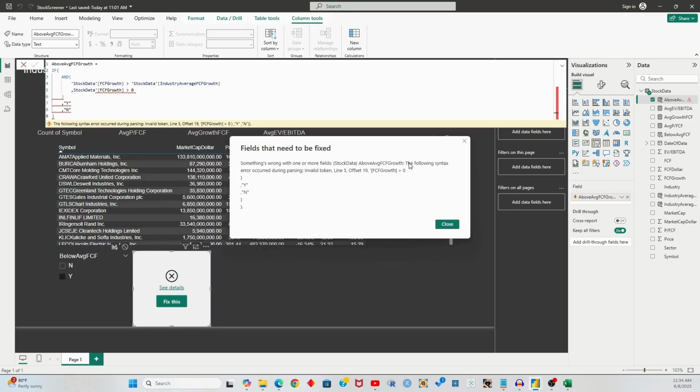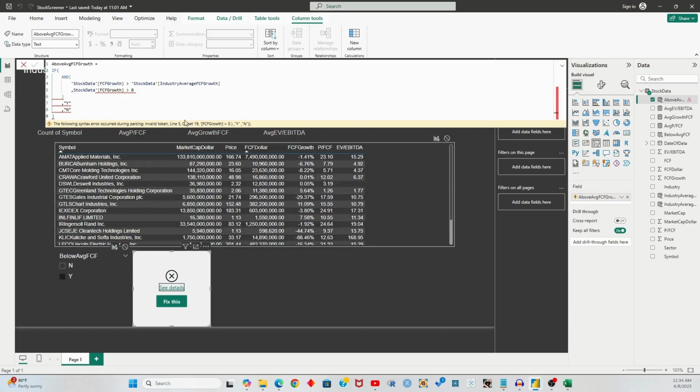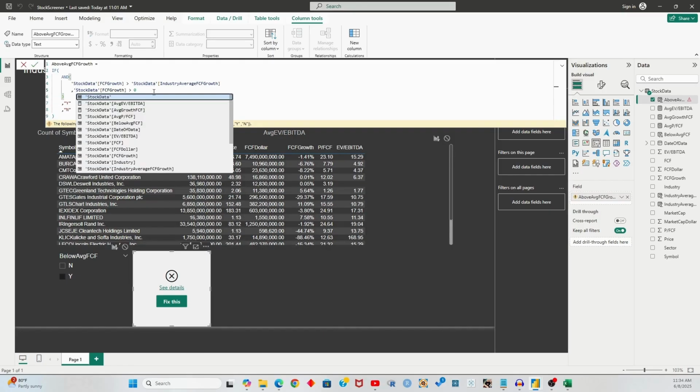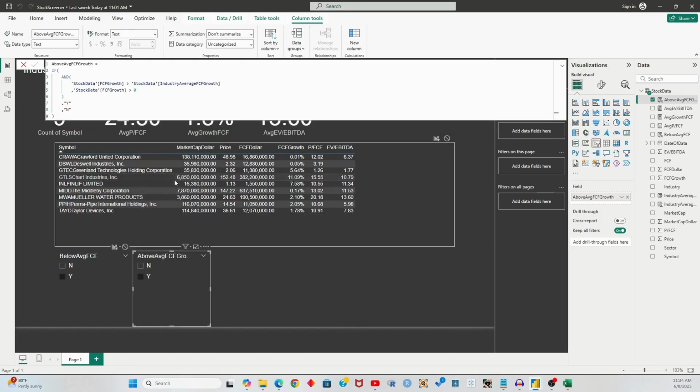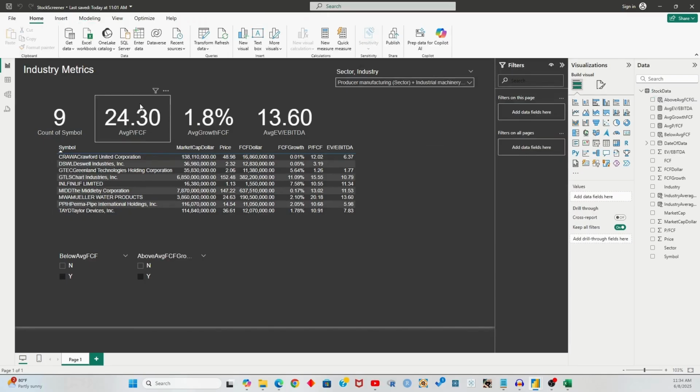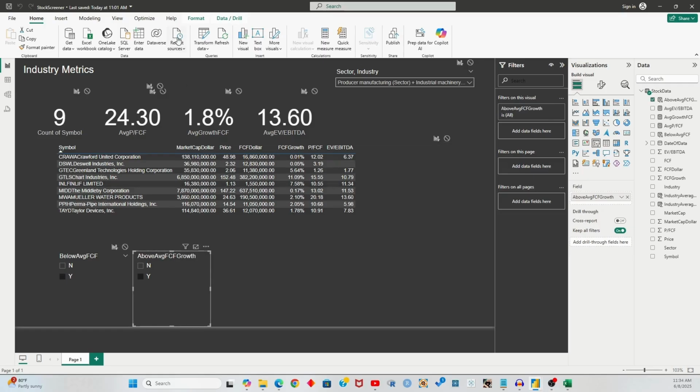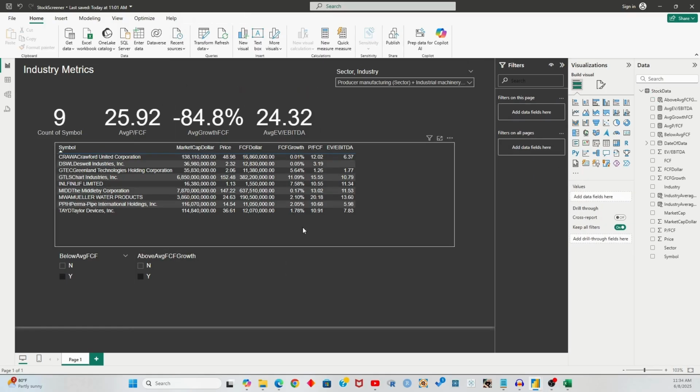Oh, it's because of some syntax. Okay, so that dropped our population down a lot, right? We were at 17, now we're at 9, so eliminated half of the search space. And these stocks are also trading at a discount in terms of EV to EBITDA.